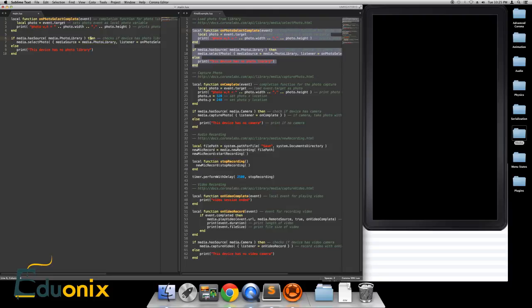has a photo library, and if it does, then we tell it to select photo and we give it a table. This table is telling us which source to use, which is the photo library, and then the listener to call once it's complete. So this listener is then going to run the function that we have here. Now if it does not have a photo library, we're printing a statement saying that it does not.